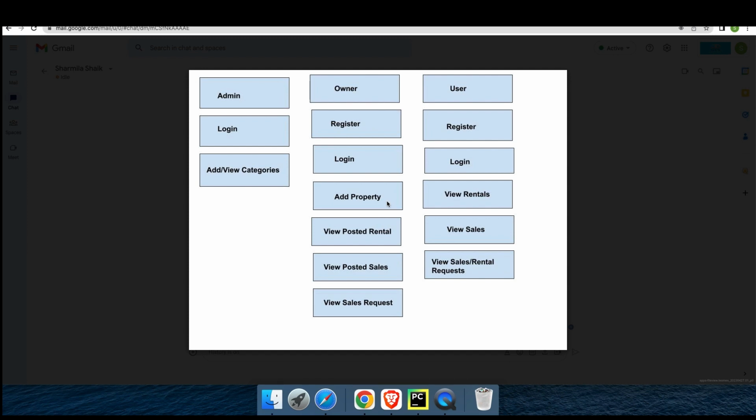The owner will add properties to the website and view the rentals which are posted by him, and he can post sales also by entering the name of the sale apartments or villas. After posting the sales, the user will register into the website with the whole details. After registration, the user logs in with the registered email address and password.